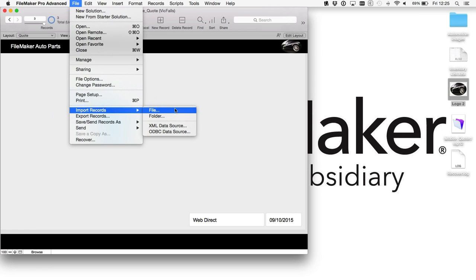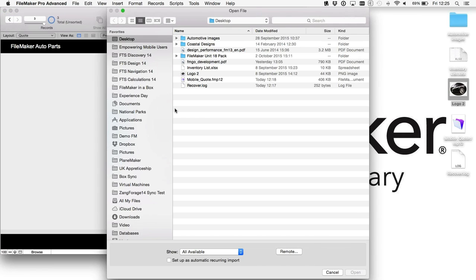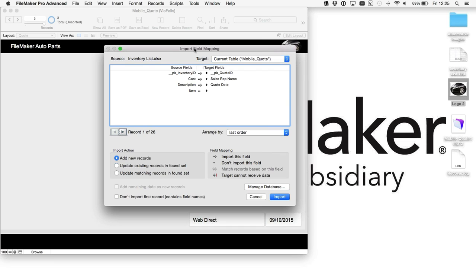So we're going to go to File, Import Records from a file. My desktop, I'm going to choose that spreadsheet there and open it up. That's going to come through to the import field mapping dialog. On the left here, we've got the source, so the spreadsheet and the columns within that spreadsheet, and where are you going to put it? Well, I don't want it to go into the quote. I want it to become part of the quote eventually, but it's a separate table. It's all the inventory, so I wanted that to come into a new table, and it's choosing the name of the Excel file, which you can change later on.